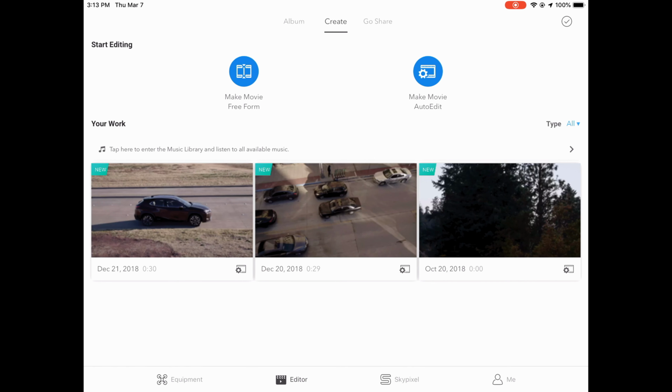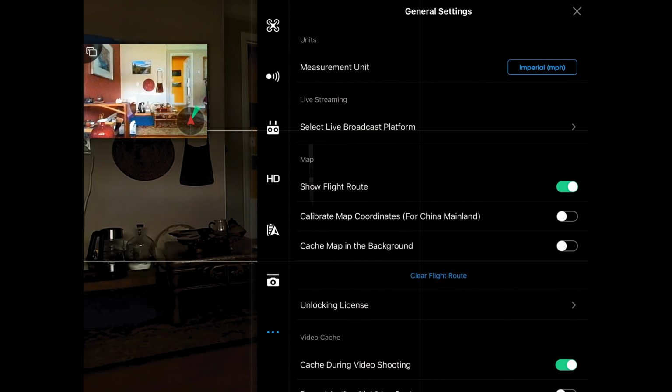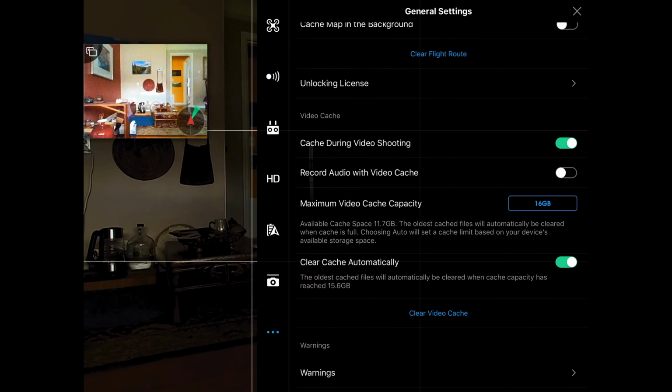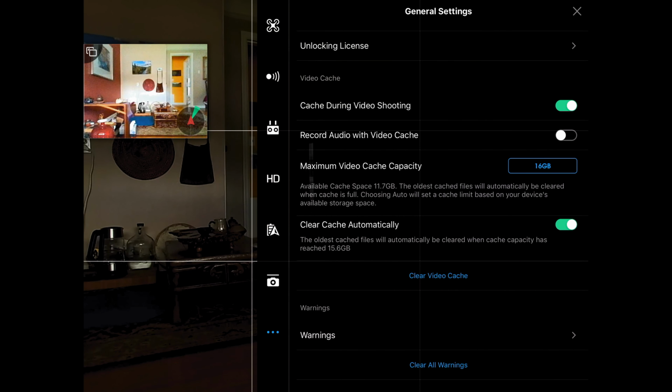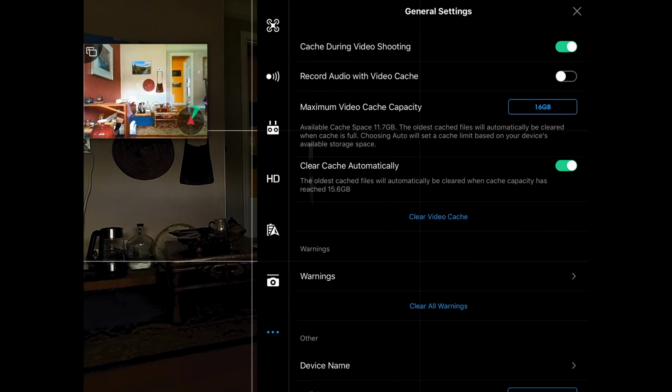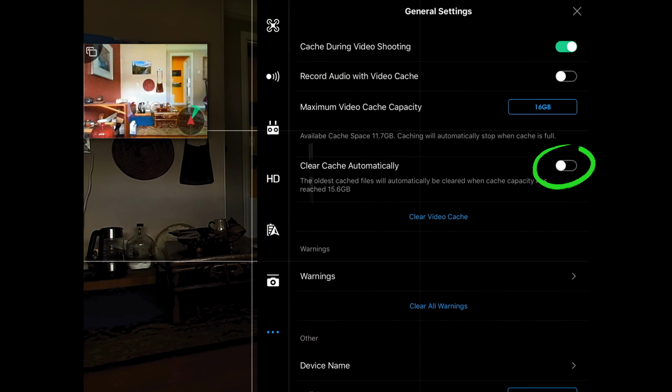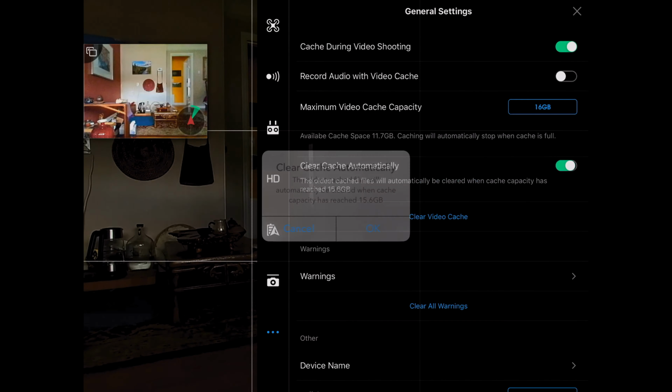Anyway, let's go back to equipment and go back into Go Fly and go back here. So then coming back down again. Now I don't record audio when I cache the video. Now maximum video cache capacity, I've got a lot of extra room on this iPad, so I leave it at 16. If you don't have a lot of room, set it lower or set it to auto. And then the next one is clear cache automatically. I have it automatically throw away the old cache when this cache fills up by turning that on.